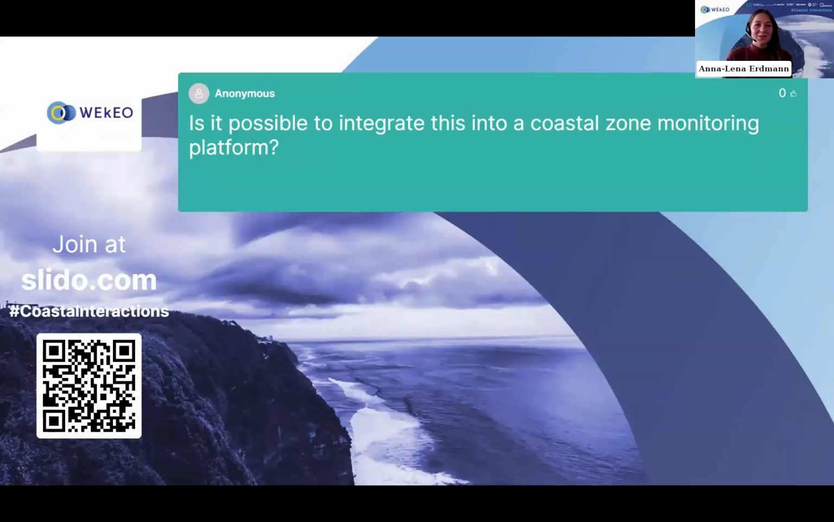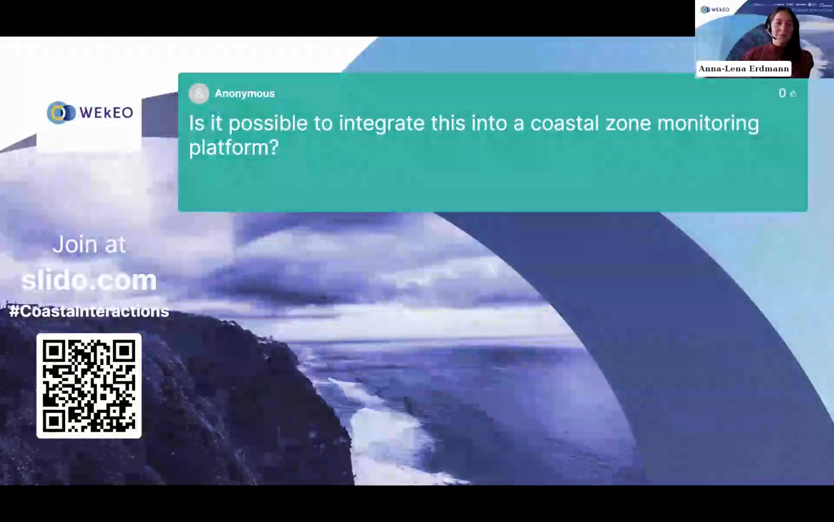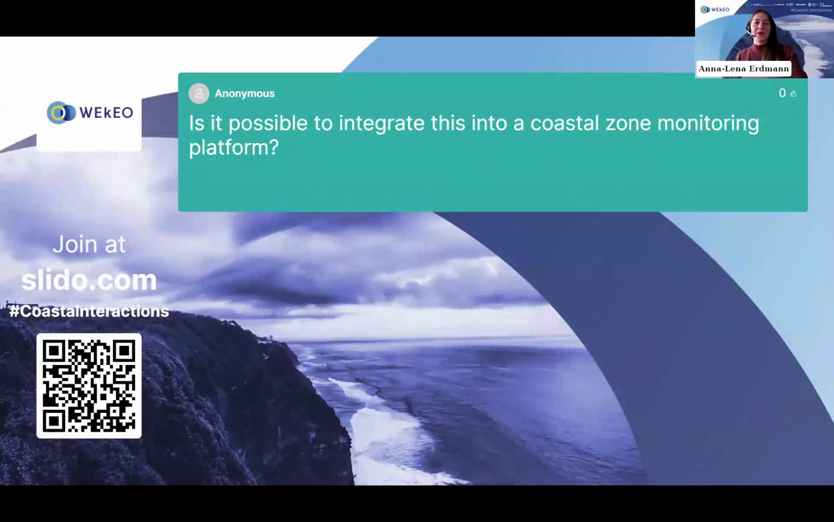Yes, I don't see a reason why not. Something I haven't mentioned because it goes into the technical details, but you can also connect, for example, object storage, so S3 buckets, to the tool. So if you want to send the data somewhere to a bucket and then access or use the data, like for a dashboard where you access this S3 bucket, that's possible as well. So we do have some flexibility here, and I don't see a reason why it should not work with a coastal zone monitoring platform.